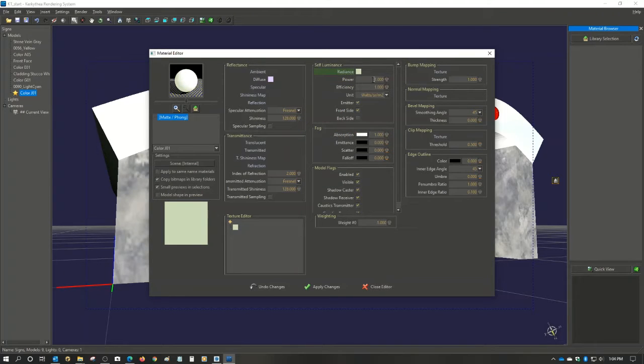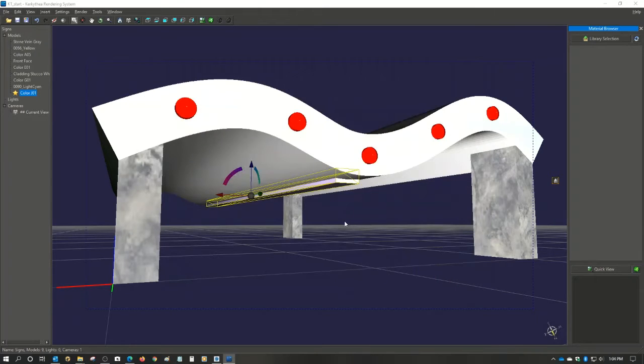Next, underneath that is the power. So let me change that power to maybe a larger number, like for example 200. And you can play around with other things like reflectance, bump mapping, transmittance, how much it absorbs and refracts. But I feel confident here with the radiance turned on, power to 200. So I hit apply changes and close the editor.